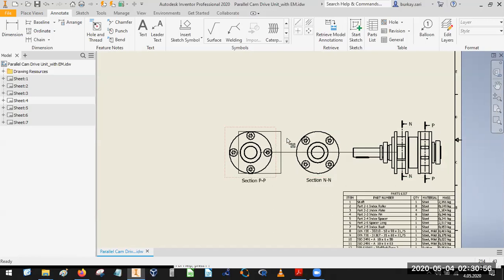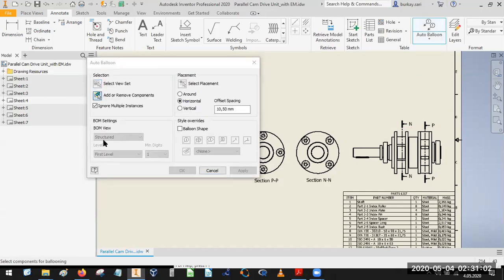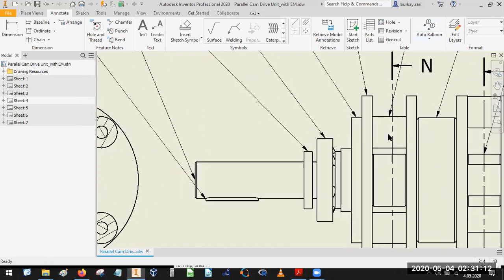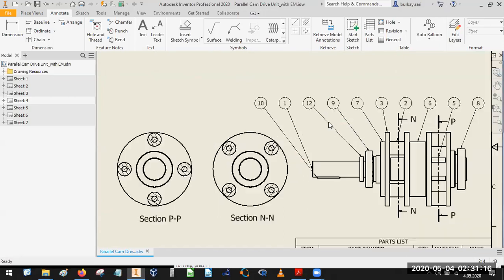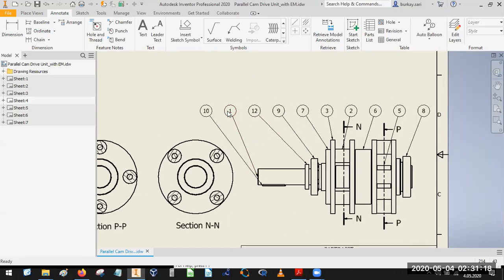Okay, here. I will just make the auto balloon. Add all the components here, which I have seen so far. Like this. I will just adjust all the parts. It seems reasonable. I can just mark all the parts. Let's count the numbers. 1. We have 2, 3. We have some missing parts.